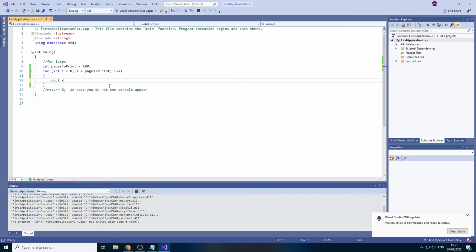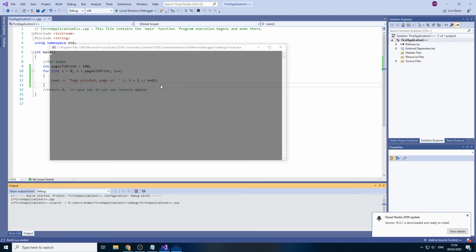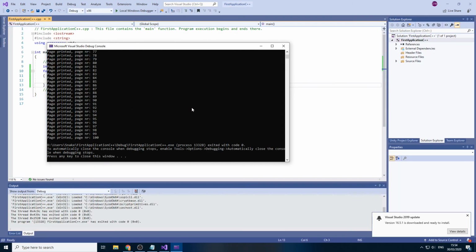So we would have the cout, and then we would have page printed, and then page number, and we're just going to do I plus 1 because page 0 is not an actual page. And then end line, and we press F5, and there you go, we've printed 100 pages.